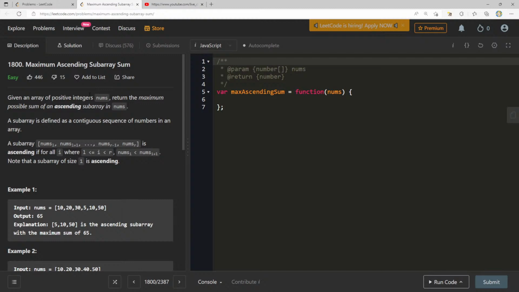Given an array of positive integers nums, return the maximum possible sum of an ascending subarray in nums. A subarray is defined as a contiguous sequence of numbers in an array. A subarray is ascending if for all i where l is less than or equal to i and i is less than r, nums[i] is less than nums[i+1]. Note that a subarray of size 1 is ascending. So they want the maximum ascending subarray sum.